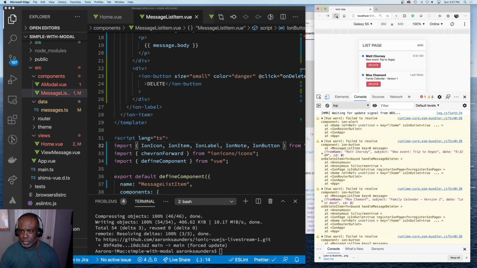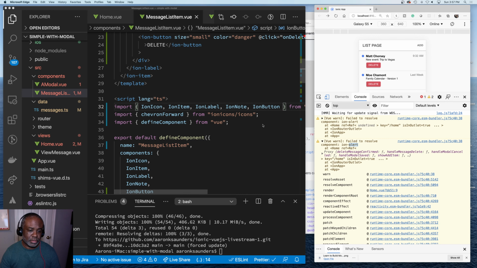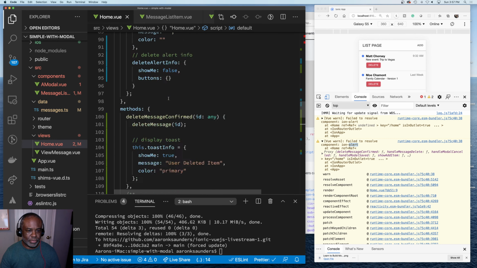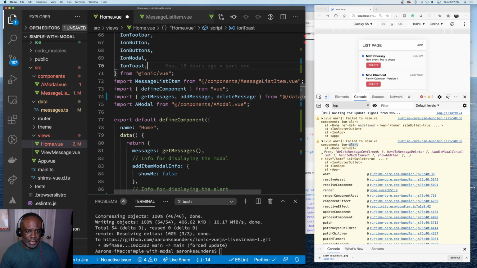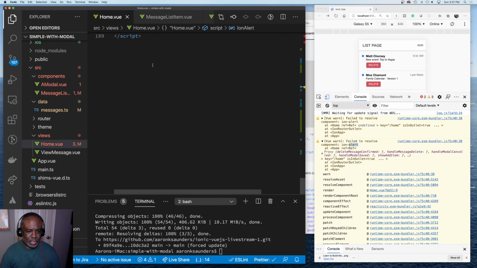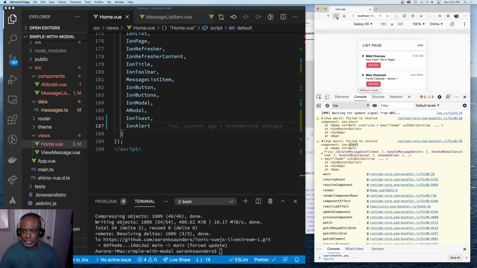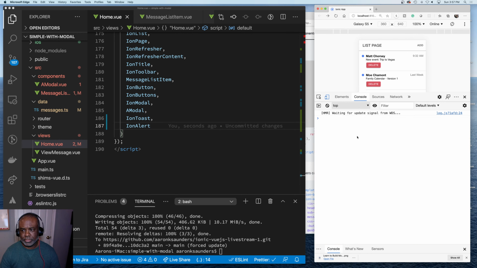Okay. Refresh. IonAlert. Oh, well, that's critical. You don't have IonAlert. It's definitely not going to work. So let's add my IonAlert. And then let's add my IonAlert to my components down here in the bottom. And let's see if that helps us with our errors. All right, that seems to make everybody happy.